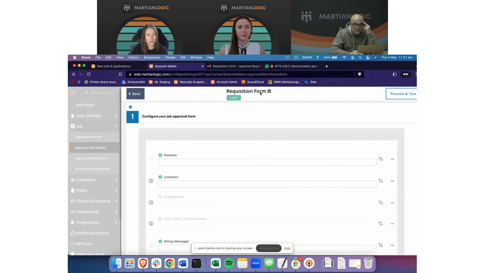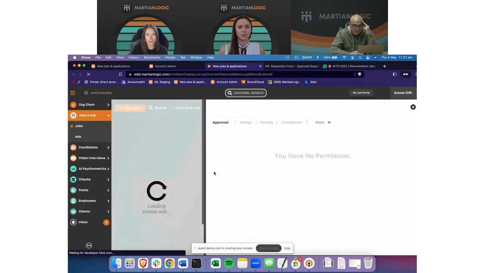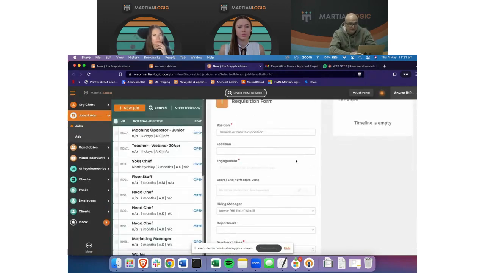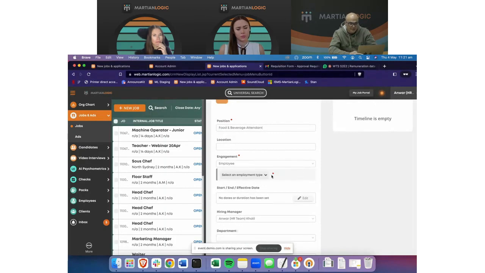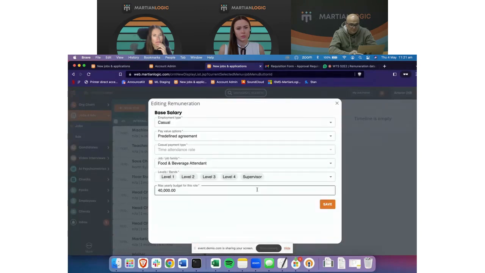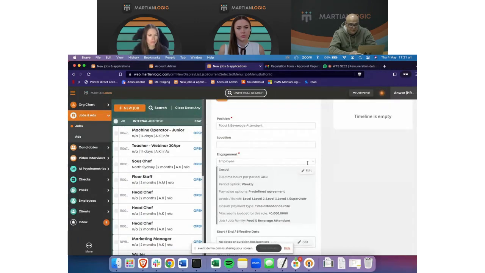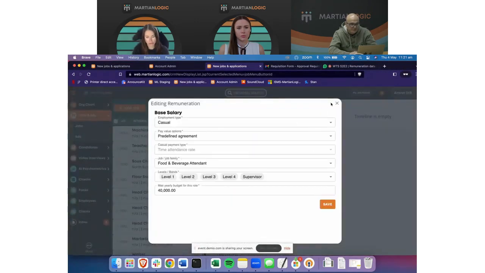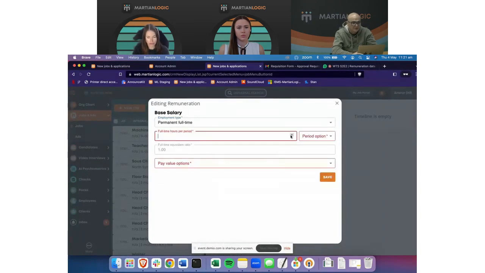So for example, if I do a quick preview and test based on what we just did, depending on the employment type, so if I select here food and beverages, and I select, let's start with the casual to make sure it comes up. It comes up. If I change that employment type from casual to say permanent full-time, I'll just put in here 38 quickly.